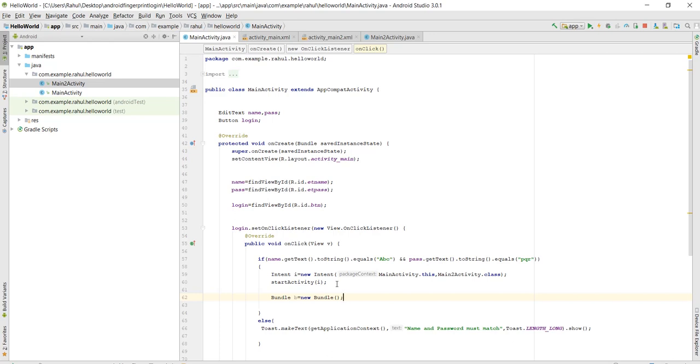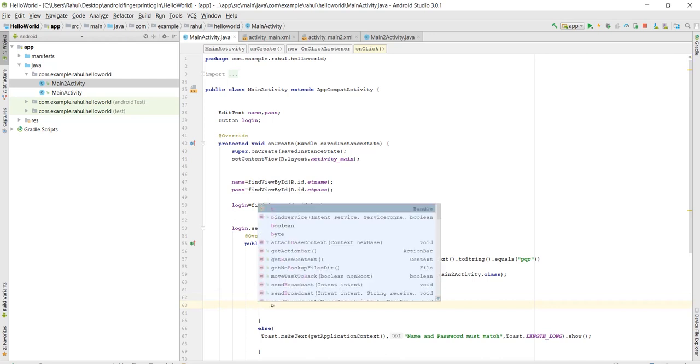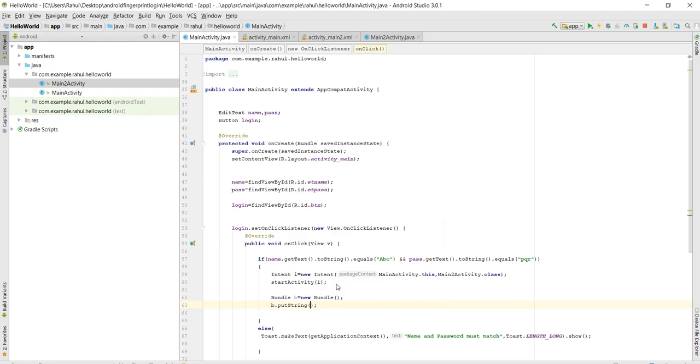Now this bundle is nothing but a mapping from string values to various parsable types. That simply means that we are using this bundle to map the string value which we will be sending to other page. For that purpose we are using this bundle. Now using this bundle, I'll create that particular string in which I have created the key, you can say, as this name. Now this key will be used in my next page to particularly retrieve the value.